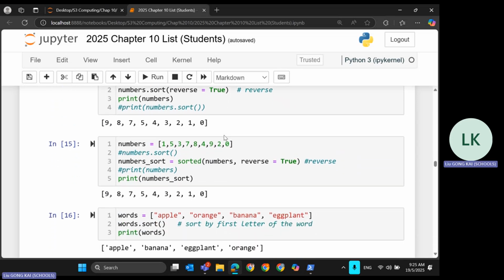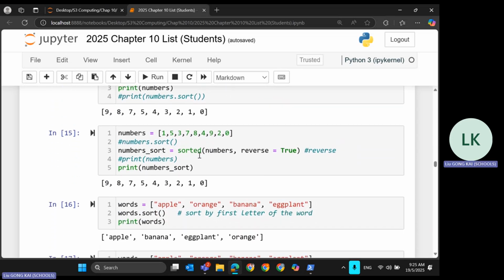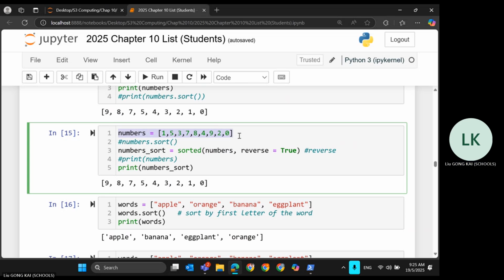Then followed by sorted. Now, I mentioned that if you are using sorted, you need to assign it to a variable. So if the original list of numbers is given, you need to assign it to maybe a variable called number_sort, equals sorted(numbers). If you want ascending order, then you don't need the reverse=True. If you want descending order, then you include a comma, reverse=True.